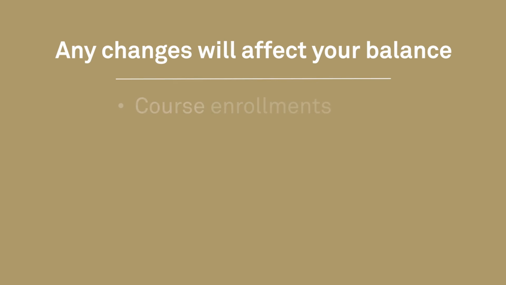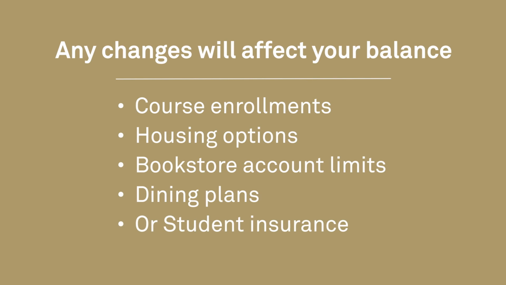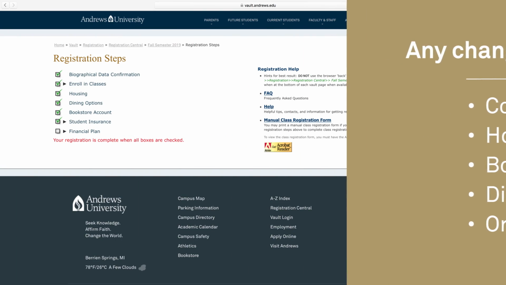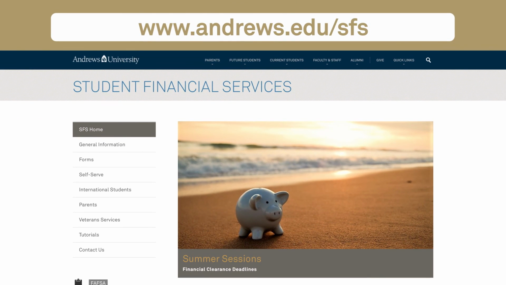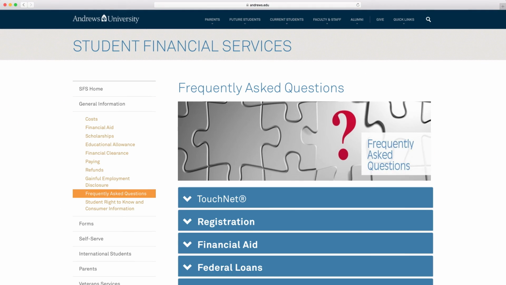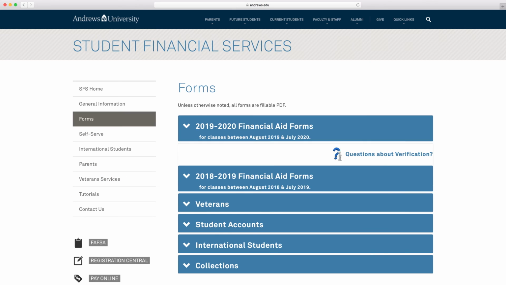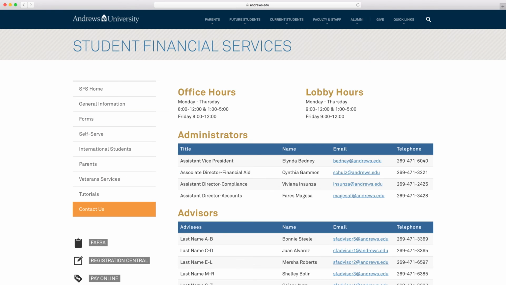Remember that any changes made to any option in the enrollment process may adjust your balance, which will require updating your payment plan. So log back into Registration Central or FinView to clear financially again whenever you make any changes. Please visit the Student Financial Services web pages for more information before contacting your financial advisor.